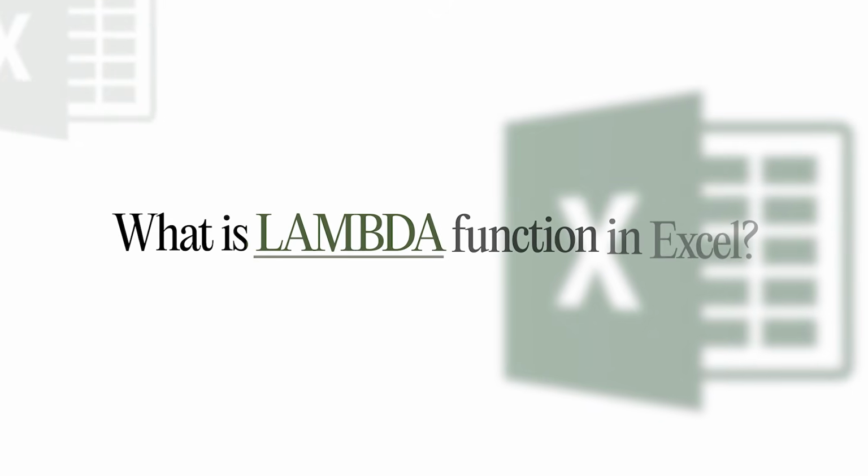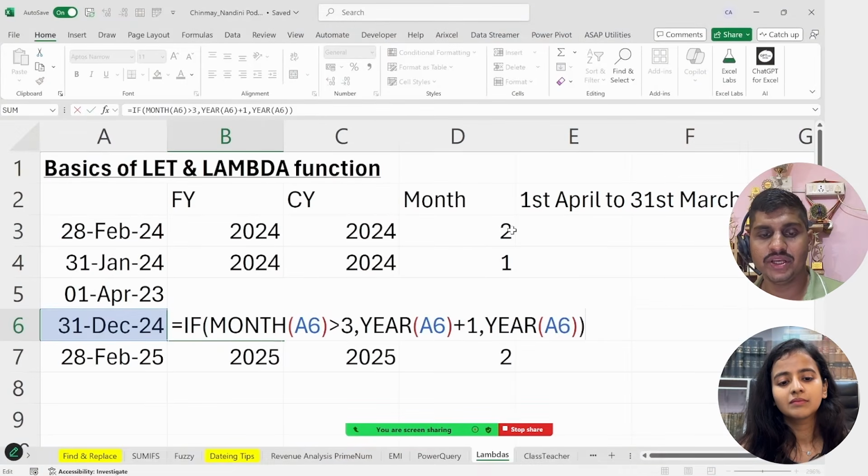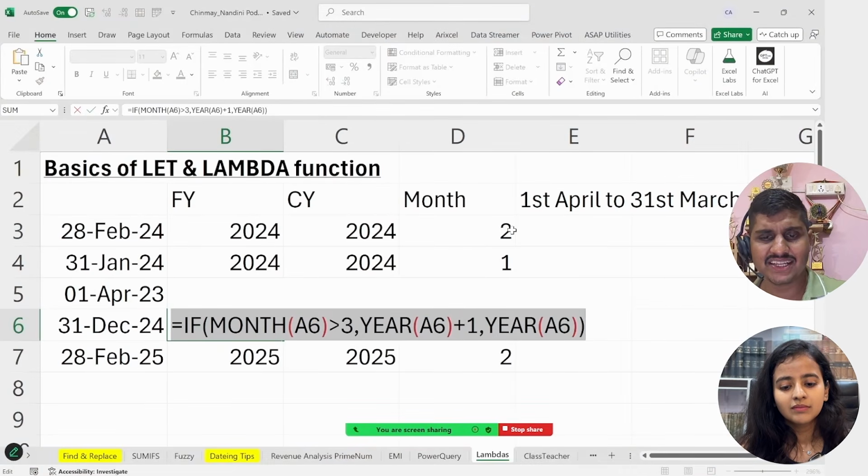What is this LAMBDA function in Excel? Let's say some junior is trying to write this formula again, and he makes a very small error here and there, and then it is difficult to trace. So what we can do is that we can create our own functions.